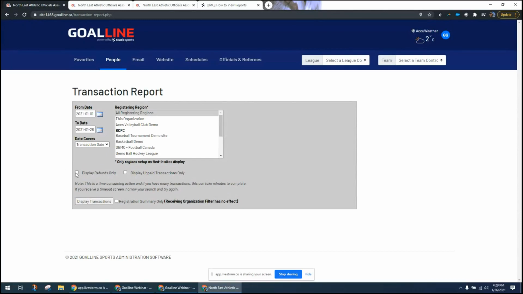So now that we're looking at our transaction report, it's not just going to be specific to a registration form. I think that's something that's really important to remember. So the report that we just looked at was only giving us one form's worth of information, but the transaction report is going to have all transaction activity. So if you have multiple forms that are open, all of the transactions are going to be shown on this report.